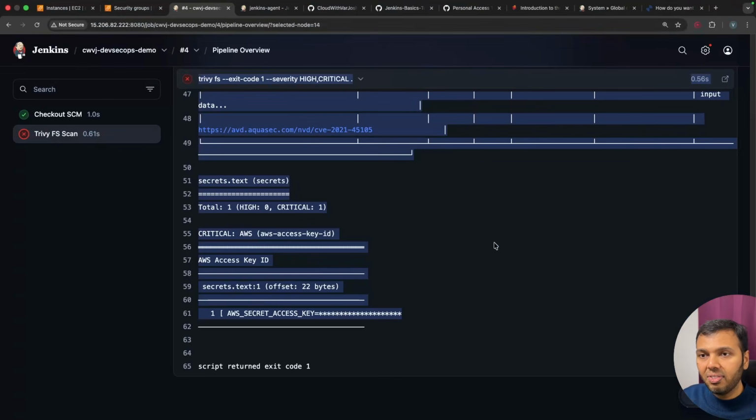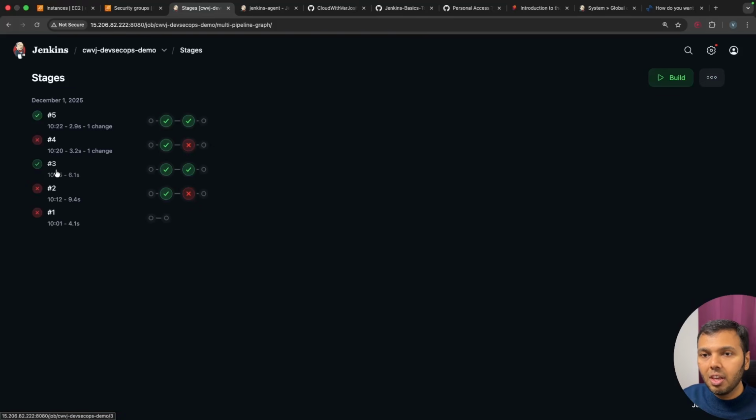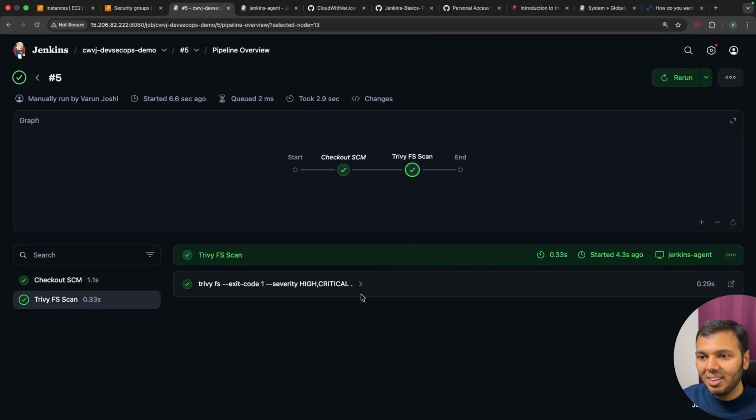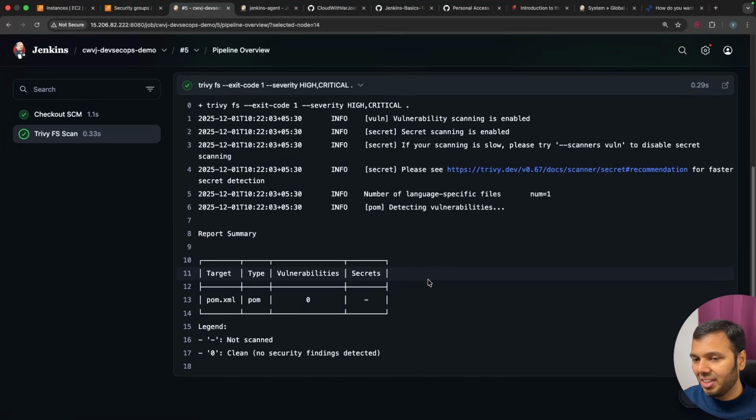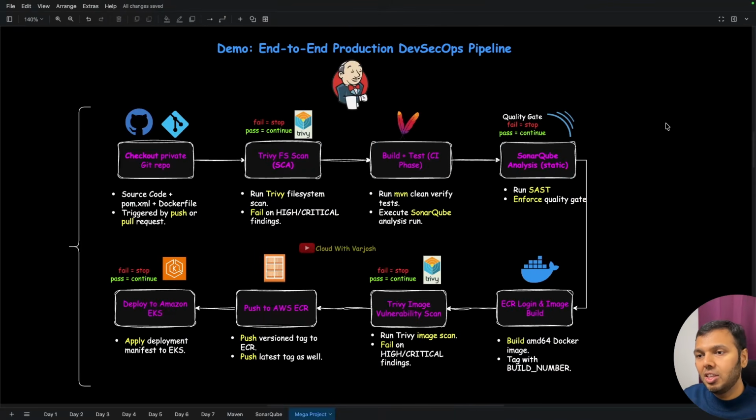And if I run this again, I'll come here, I will run build now. If I go to stages now, you would see this has now succeeded. So if you come here, this says everything is fine. Now that we have done this, let's see what we want to do next. Next is your build and test. So this is the part where we will be building our application and we will be testing our application.